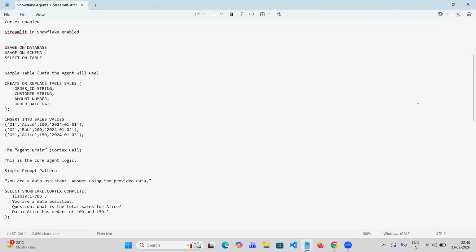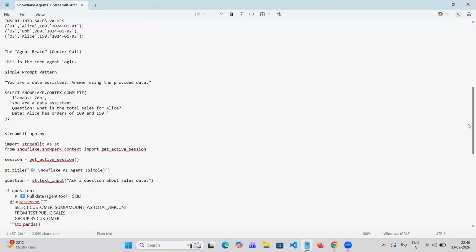The agent brain Cortex call is the core agent logic. You see a simple prompt pattern where a data assistant answers using the provided data. Like select snowflake.cortex.complete. The complete function will help us get this agent response. Like llama3.1-70b, you are a data assistant. Question is, what is the total sales for Alice? Our data, Alice has orders of 150.